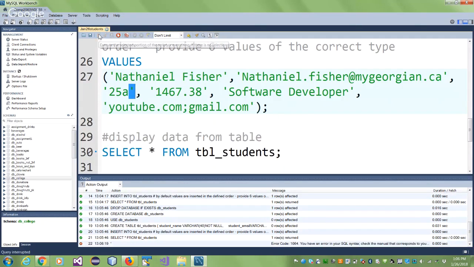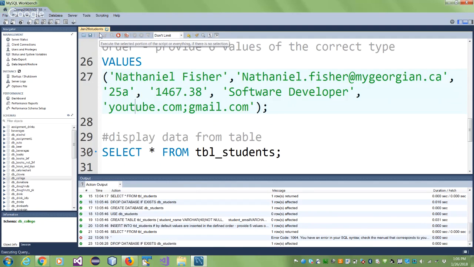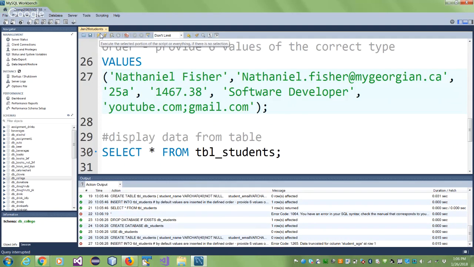Try now. I have an error. Do you see the error? The error is right here. How is 25A an integer? No, it's not. 25A is not an integer. So you can't put A in it. Okay, so therefore I say it's just easier to not put numbers in quotes at all. So you don't make mistakes like this.